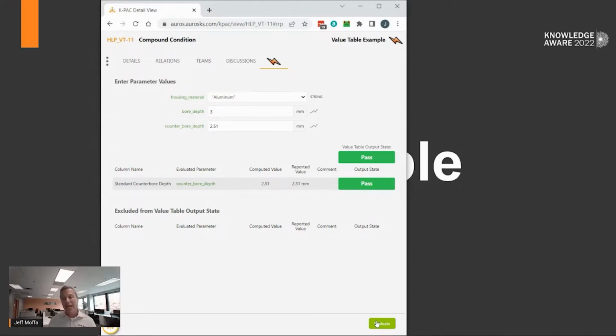Now you can see there's a relationship between the knowledge packet and the idea of counter bore depth and 3 parameters. And we're going to come back to this idea of parameters. One of the parameters, counter bore depth, we are evaluating to pass, and 2 of them are required to make that decision. We call these input parameters, and the rule output is an output state. So this knowledge packet with these 2 inputs produces an output state of pass when the counter bore depth is evaluated to 2.51.